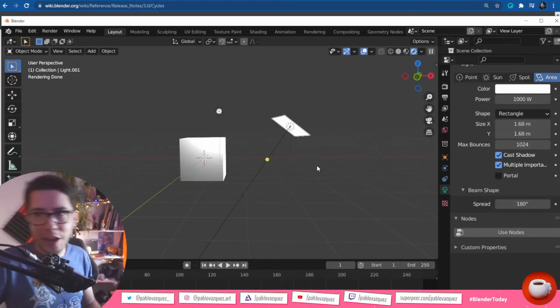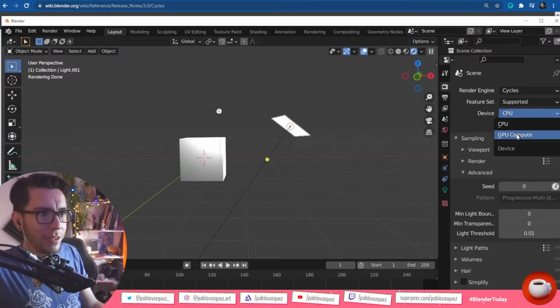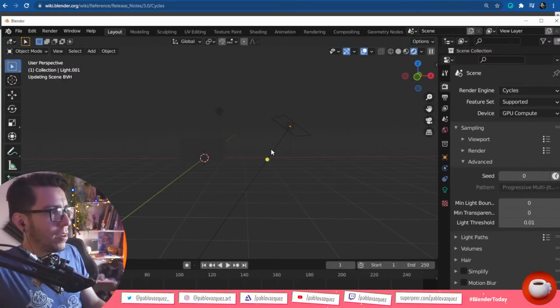I think I'm losing some frame rates here. I'm asking too much of my graphics card. Maybe I'm not even using my graphics. Oh no, loading render kernels.